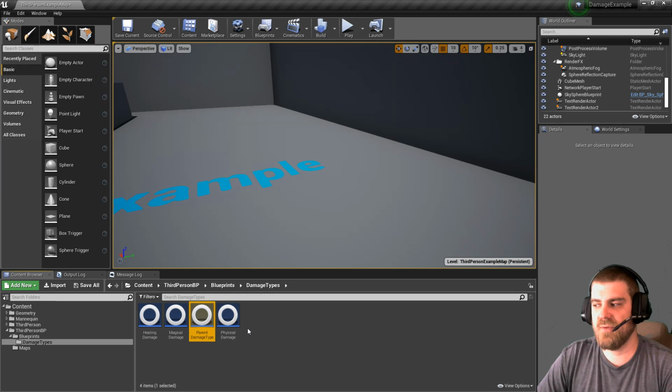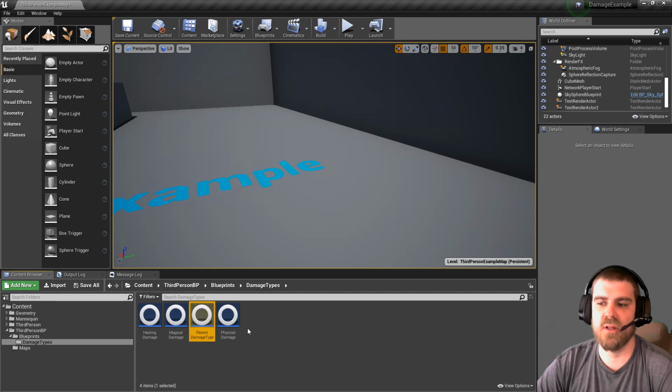Check out the next video where we'll create a campfire that utilizes these damage types and heals you.